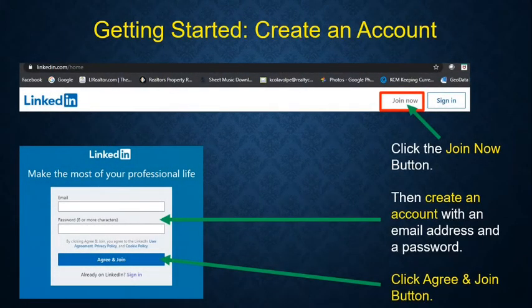Creating an account. Once you've logged into linkedin.com, you're going to find the Join Now button. Once the dialog box appears, it's going to request an email and a password. Then you're going to click Agree and Join to join LinkedIn.